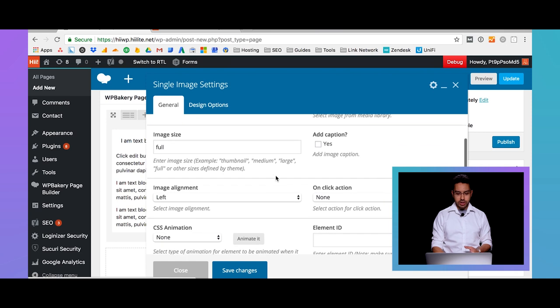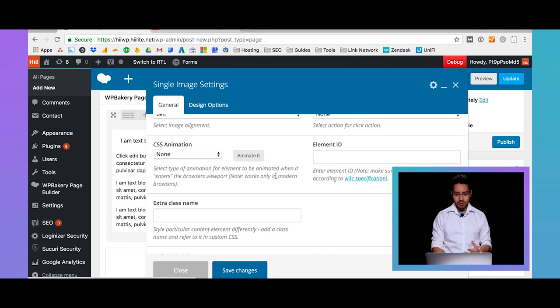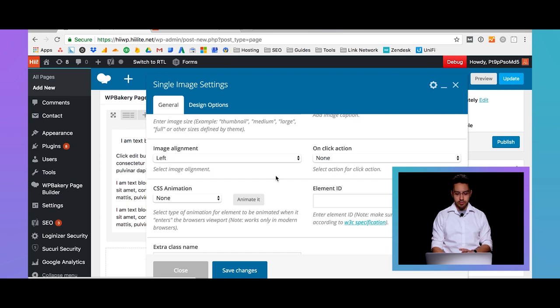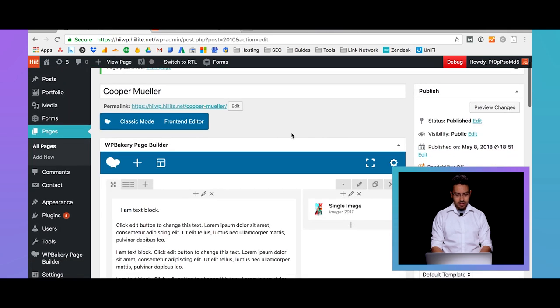There are many other options in every one of these elements, far too many to go over right now, but take a quick look through always just to see what options are available to you. I'm going to publish this page and see what this looks like. Now the page is published, so let's go and have a look.